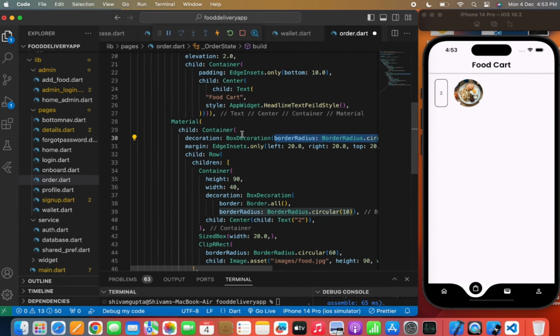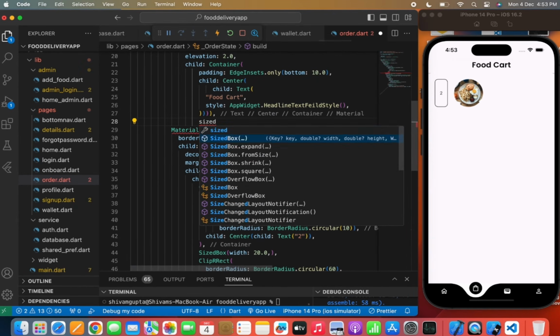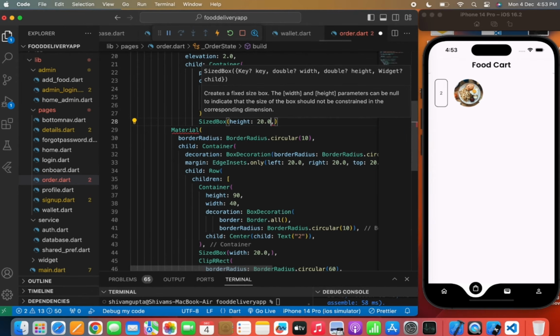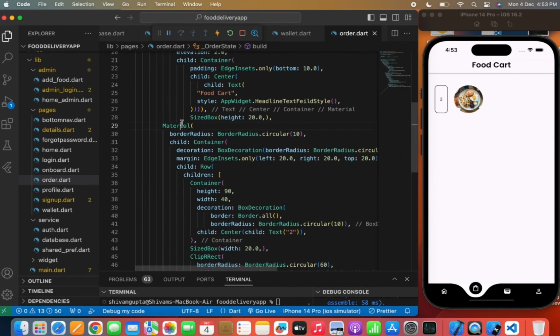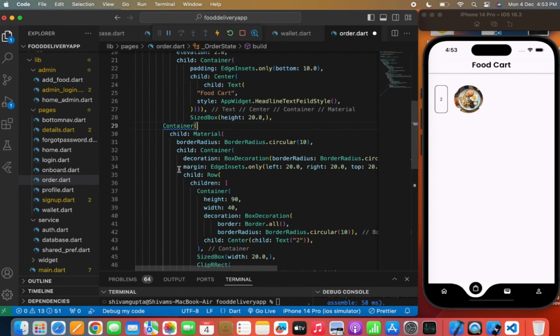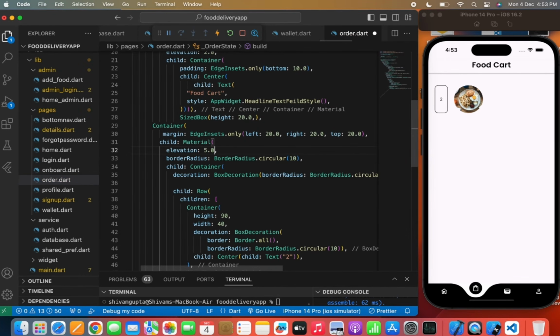And we'll give the SizedBox from the top. So we'll write SizedBox 20.0. Now we'll wrap the Material widget with a Container widget again because I also want to provide the margin to the Material widget here. Now we'll give the elevation to the Material widget, which will be 5.0. Now we'll give the padding.